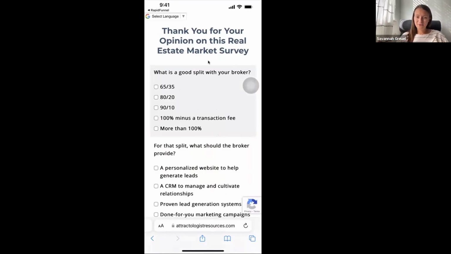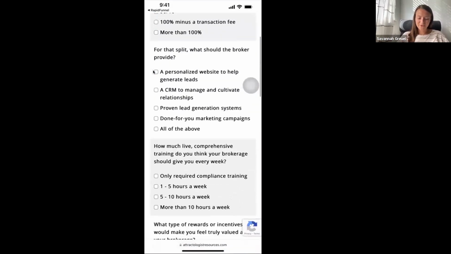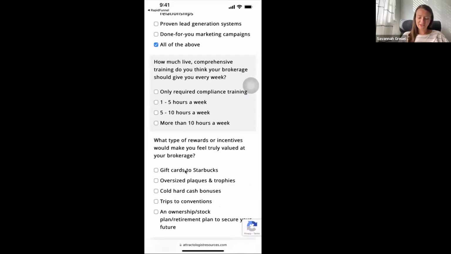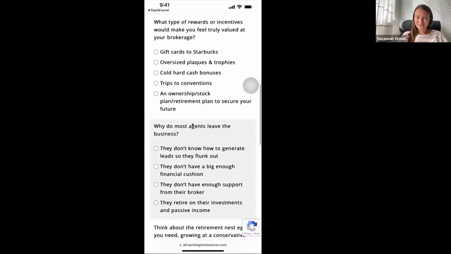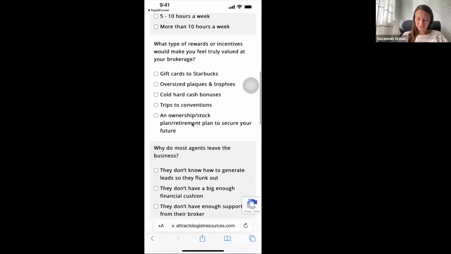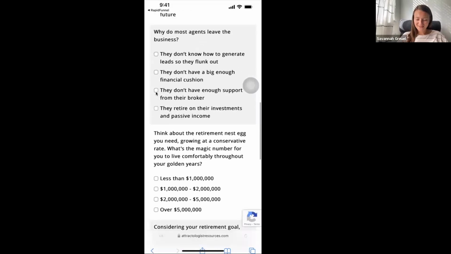What's a good split with your broker? If I was going to take this, I'll just genuinely answer. What should the broker provide? All the above. How much live comprehensive training do you think your brokerage should give you every week? I don't know. A lot. What type of rewards and incentives would make you feel truly valued at your brokerage? Cold hard cash bonuses. Why do most agents leave the business?